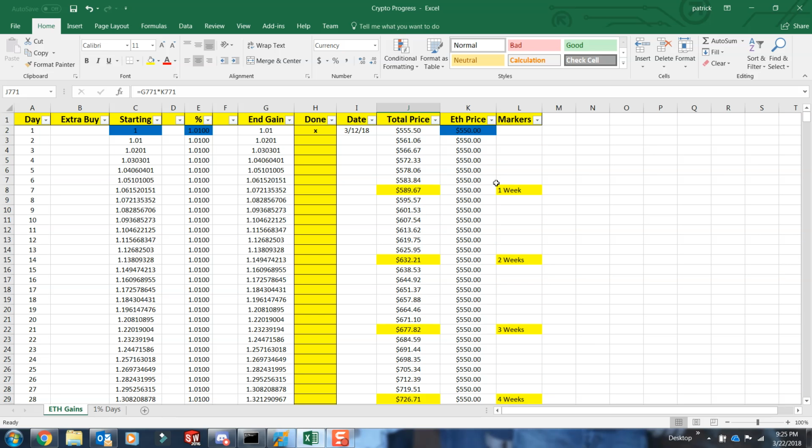Message me below. I can send you the spreadsheet here. Eventually I'm going to get it up on GitHub, and when I do, I'll throw that down below. You can make one of these on your own if you want, or if you've got something better, but to me this is just my little simple spreadsheet that helps me keep track.